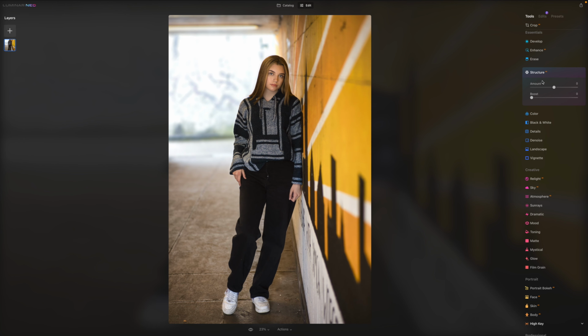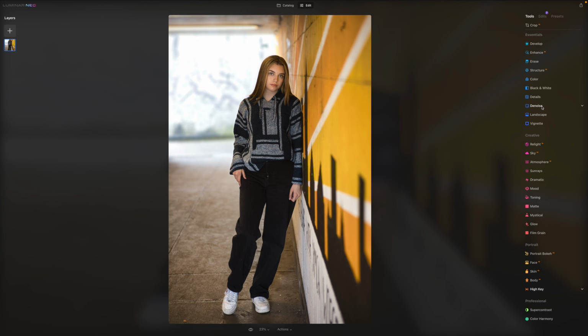Yeah, I don't like that so much. It's not the right sort of picture for that. It'd be good in an architectural. Let's do a little bit of denoise. And you just brought that in quite nicely.